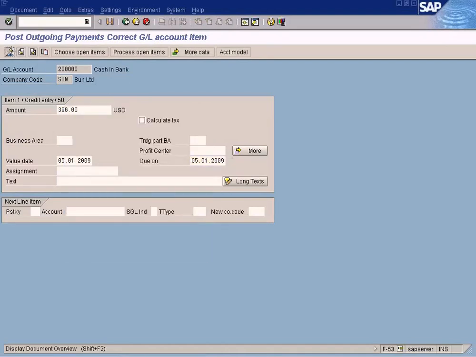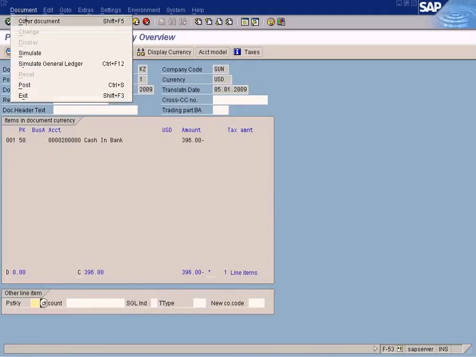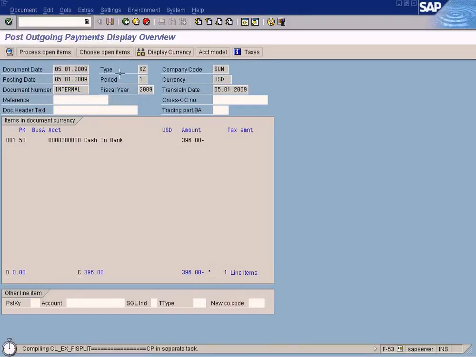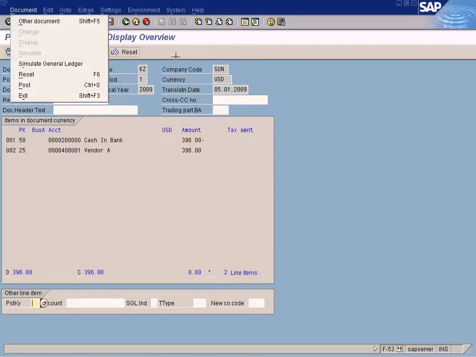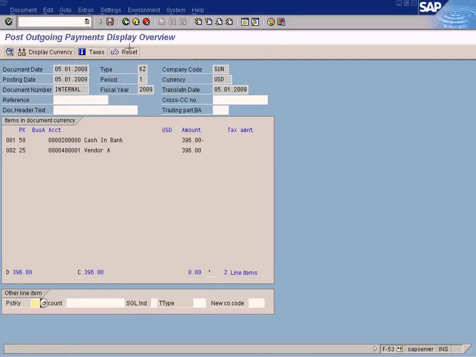Okay, correct the marked items. What is that error? Okay, due on. I need to enter a due on. Don't worry too much about it, because as I told you earlier, this is an FI transaction. The MM guys need not know how to post this. It's only for information purposes. Okay, now let me post this, see whether I can post.